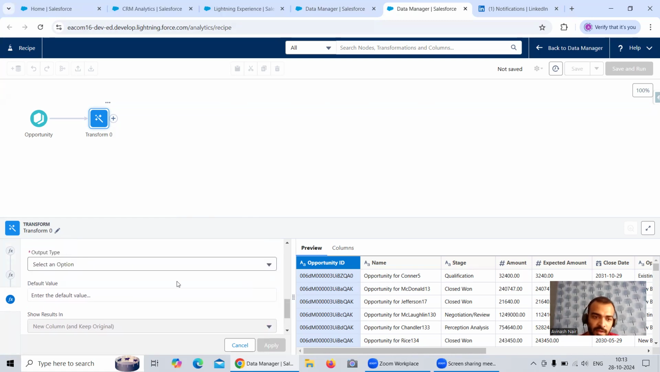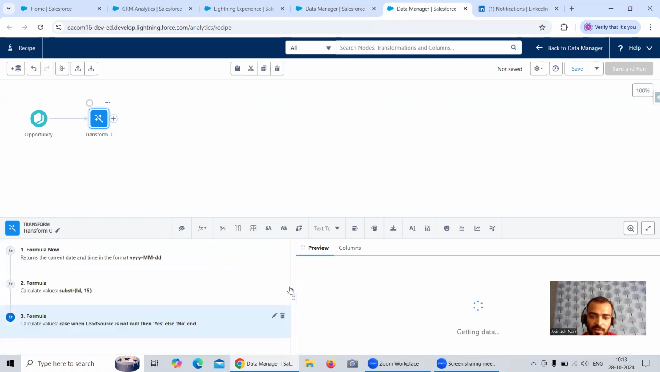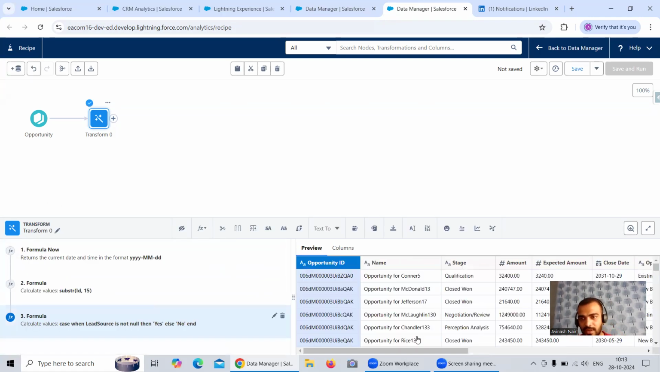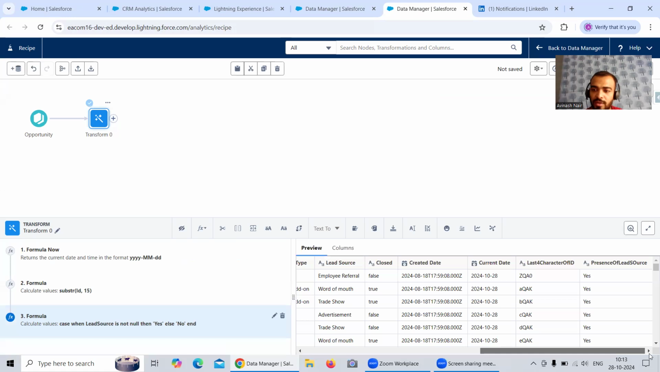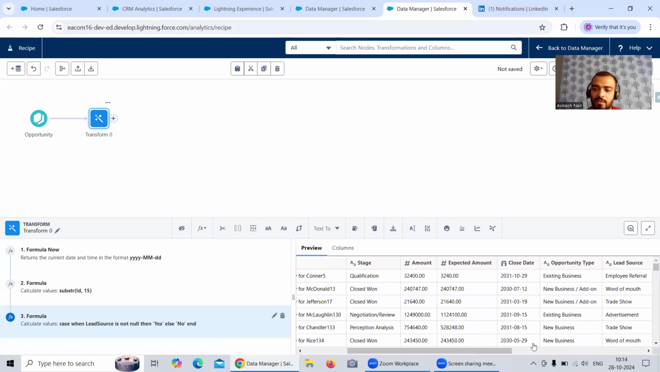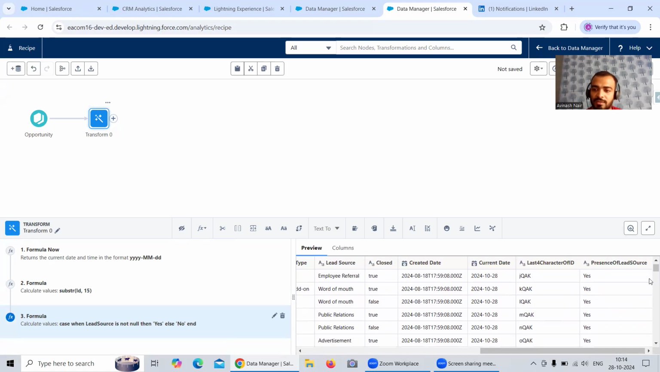The output type will be text. Let me click on apply. This part is also done, and if I go to my right, it's showing me whether there is lead source or not. If there is null, then it's showing me no. Under the preview section, you can view everything. That's one good thing about recipe. I don't have to run the recipe and check on the data set side.